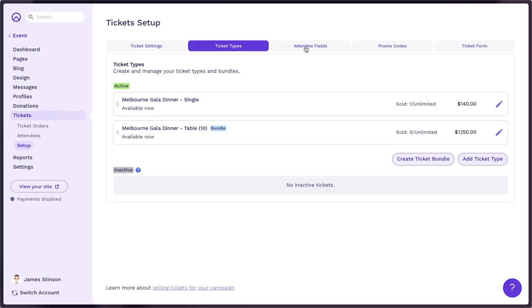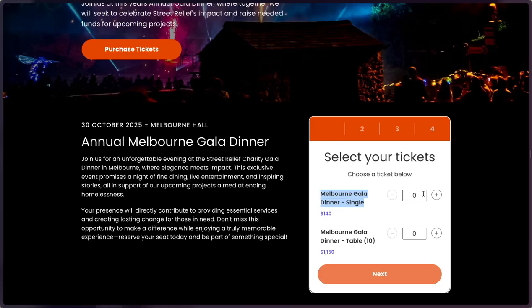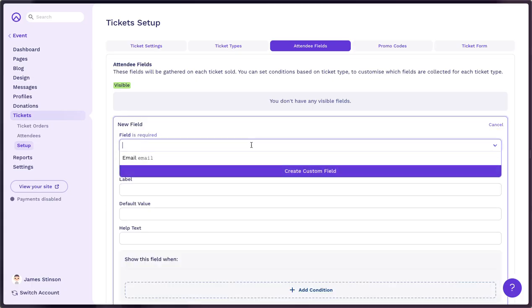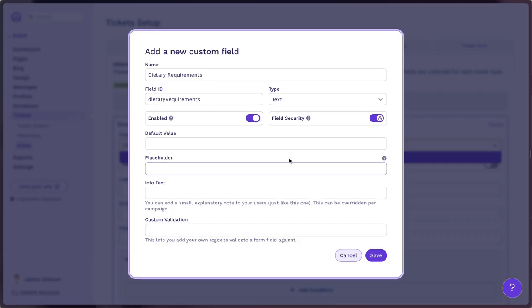Now across that, you also have more fields that you can be adding into your ticket fields, and these are called attendee fields. Every time someone purchases one ticket, they are classified as an attendee to that event. So if they purchase, say, 3 tickets, 1, 2, 3, I have 3 attendees. And what you can be doing is create new attendee fields that are going to be asked for each individual person. So say, for example, we're going to do dietary requirements. And we're going to create this as a custom field for our tickets.